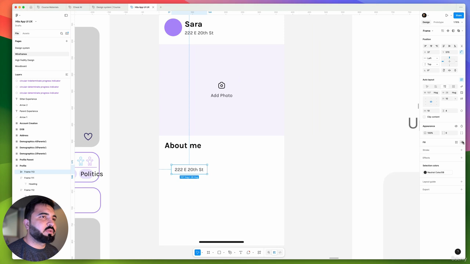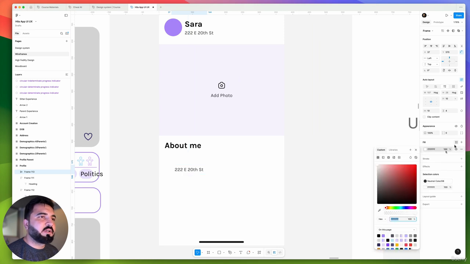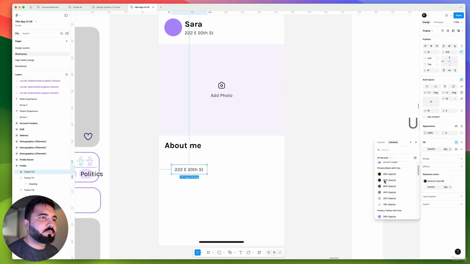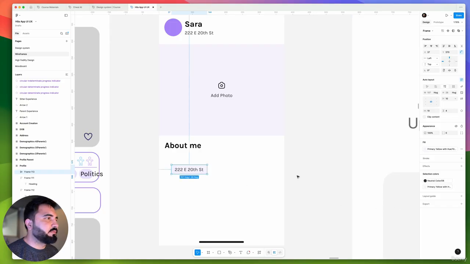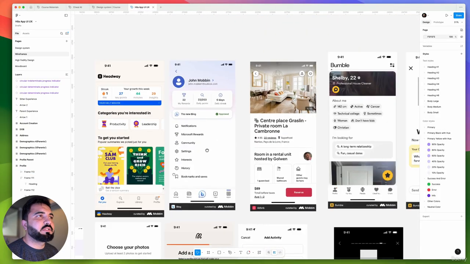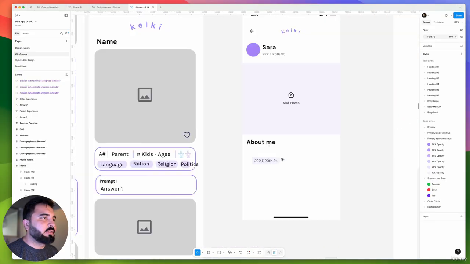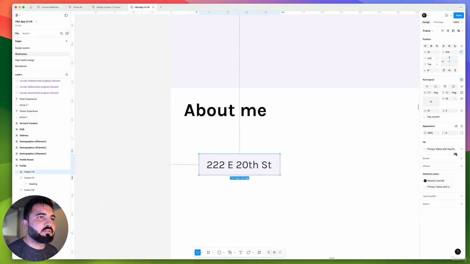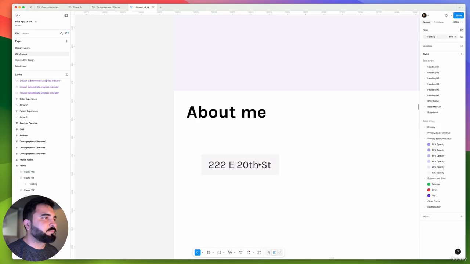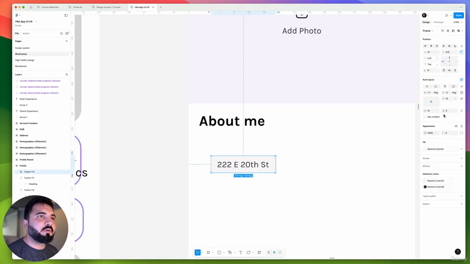And I will also give it a fill, and the fill should be something like 10% opacity. So let me see, we do have fill here, and I think we should use either this color or maybe use this one. Okay, and I will also make this round.